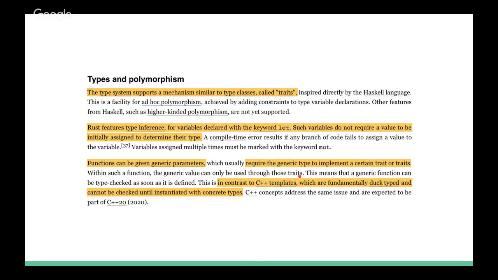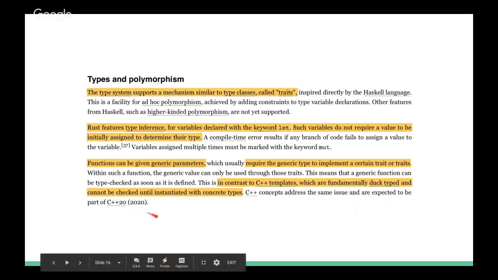The advantage that this has, and the way they behave in contrast to C++ templates, is that there is no implicit duck typing in variable types, which cannot be checked until instantiated with concrete types. C++ concepts address the same issue and are expected to be part of C++20.